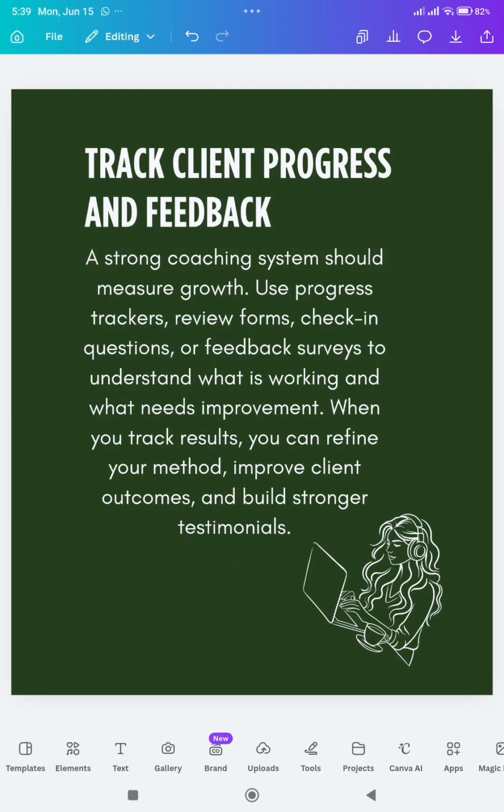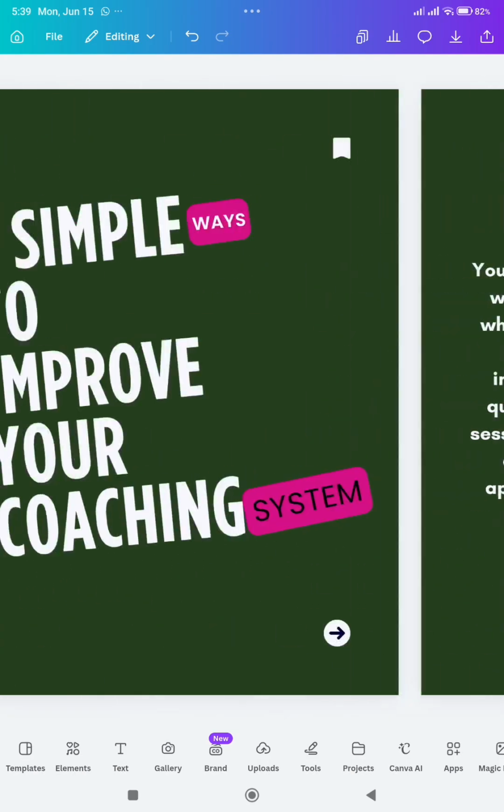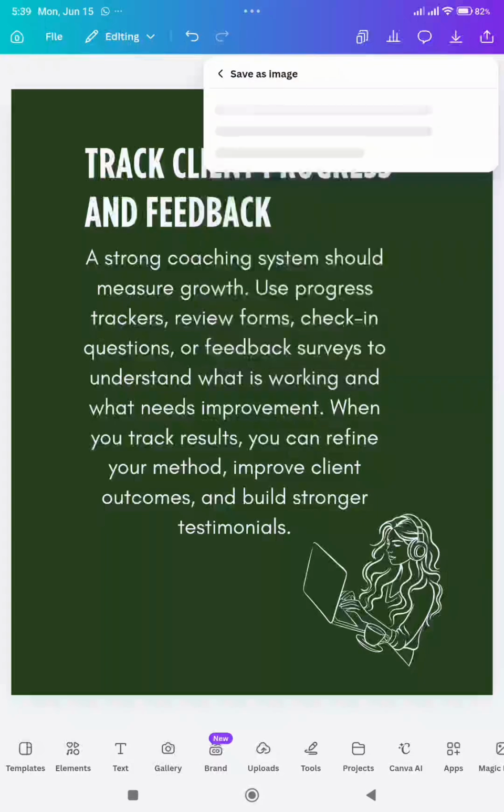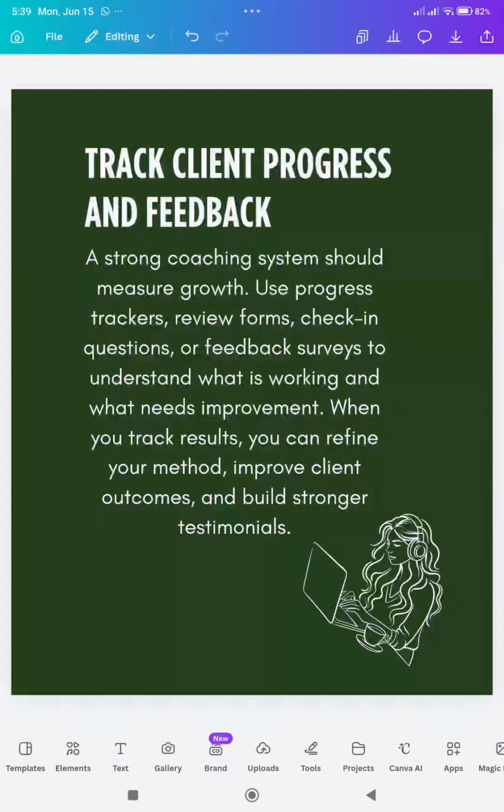So we are done. Alright, we are done. You can see we've created a carousel that is easy to read. If you're uploading this on Instagram, use this button, download directly. Alright, okay, so I'm canceling it because I'm not using it on Instagram.